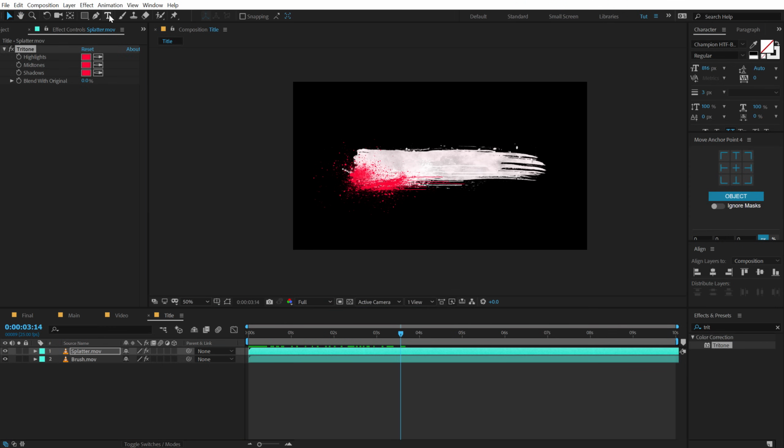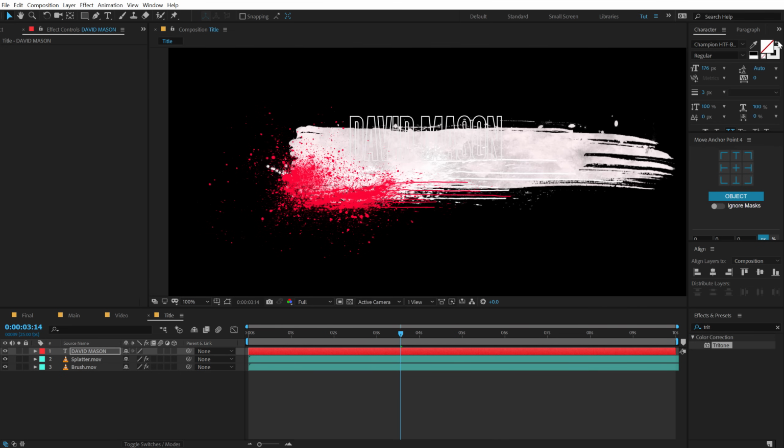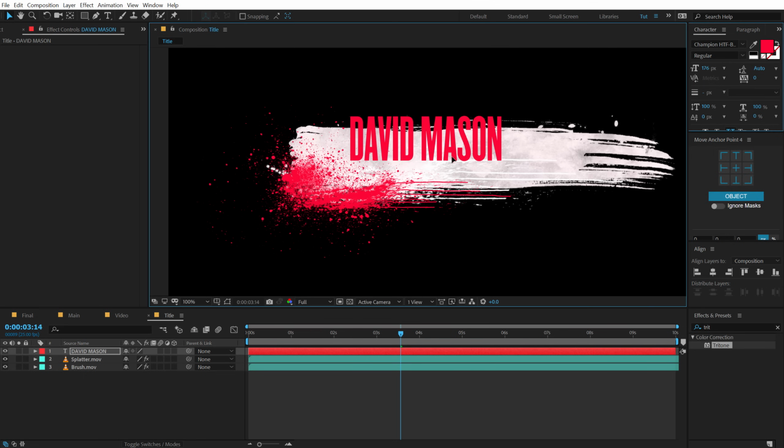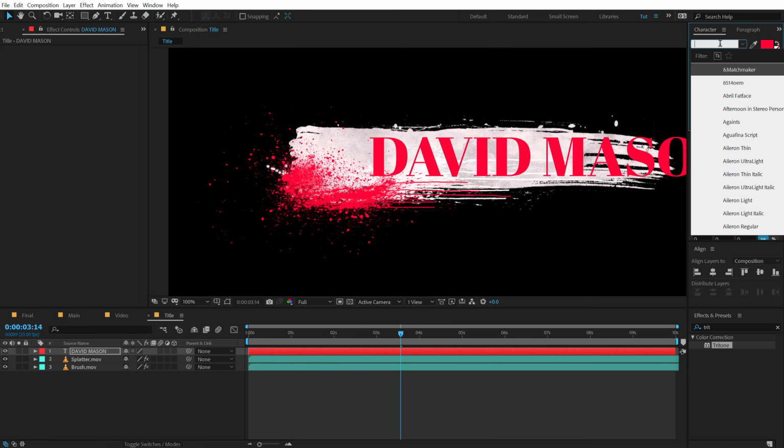And then we can select the text tool and type in our text that we want. So for the first main text, that is the name, we'll type in David Mason. So it's looking weird at the moment. Let's switch to fill. And for the fill color, I'm going to use the same pink color that we have. And for the font, I will be using Heading Pro.